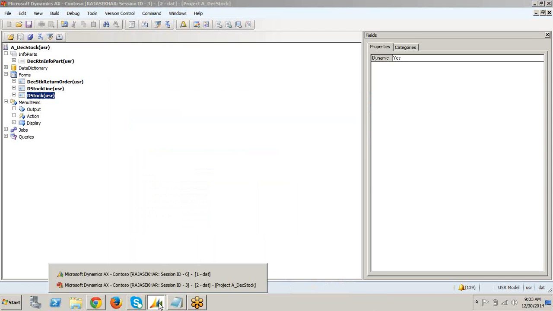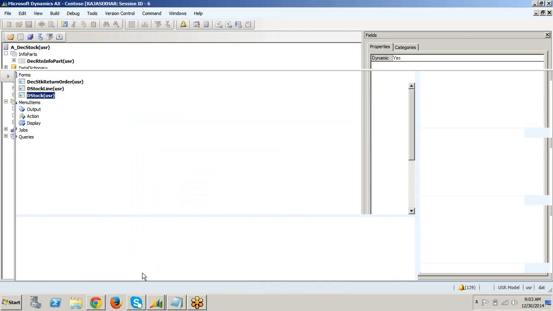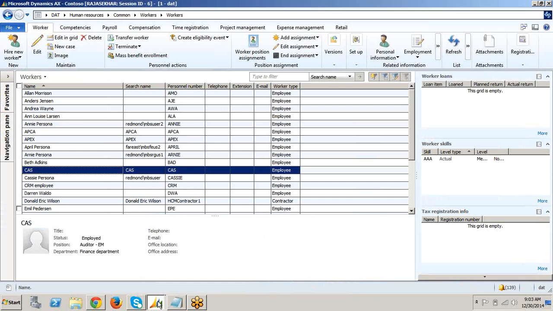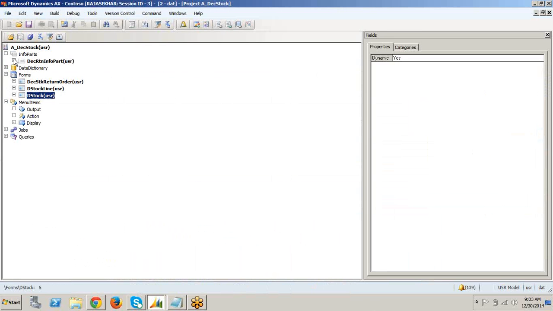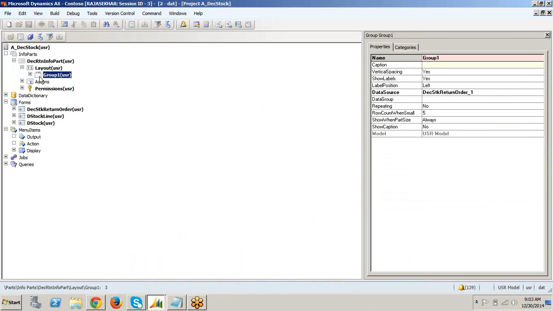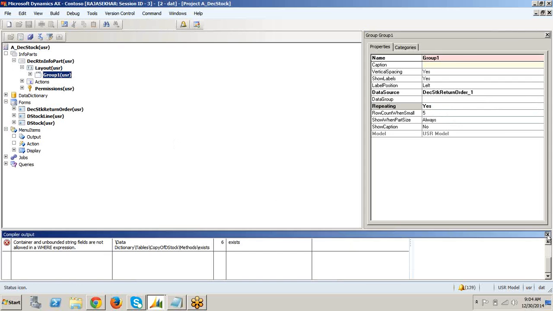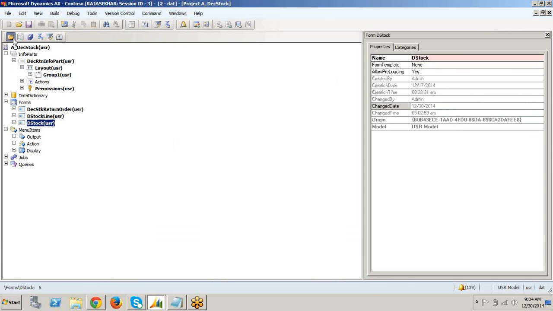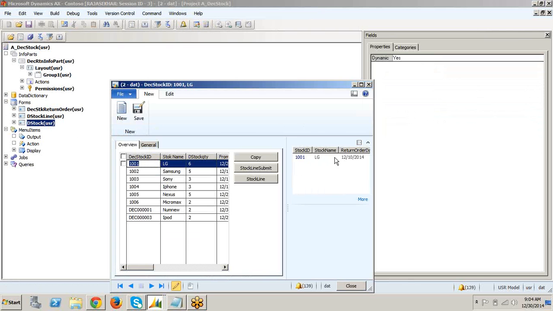Now generally we got the data in this form. In the grid form we got the data. So to make it into the grid form, go to the info part, group. In the group we got a property called repeating. You make repeating to yes. See, we got it in the grid form.